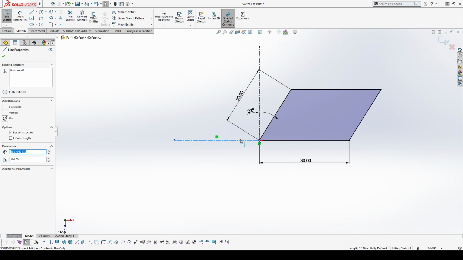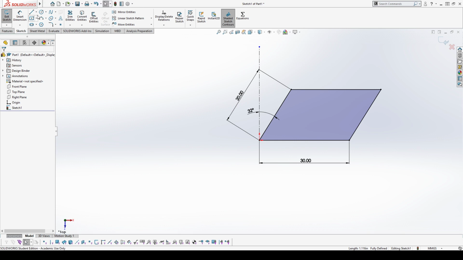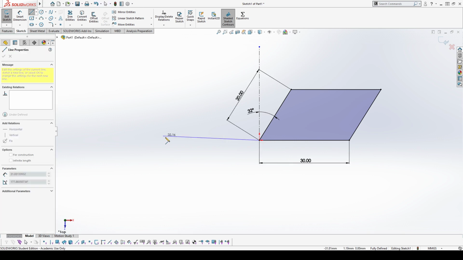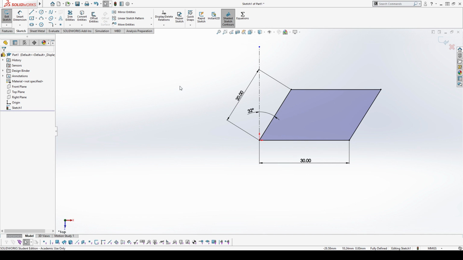Vertical and horizontal are the two most common ones that you'll see happen. And then if I remember right, if you don't want to have that relation automatically added in, you just hold Control as you're plopping that line down, and it won't snap to that horizontal line. So that's just a little tooltip there.